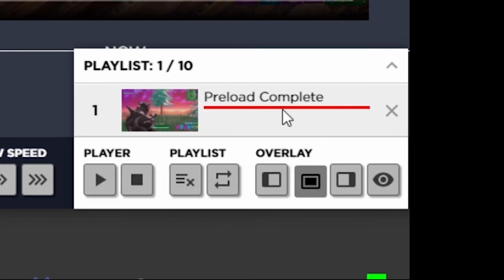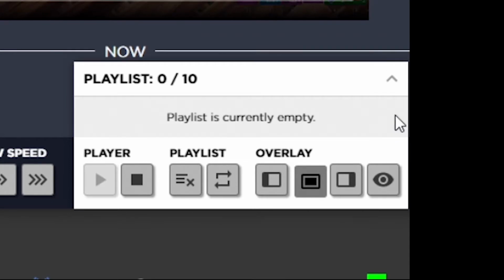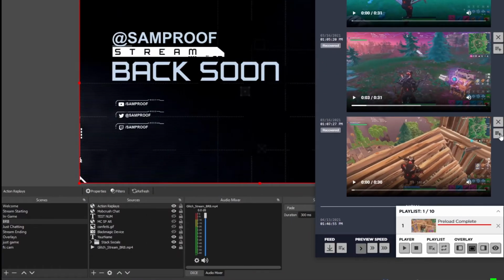If you want to remove your clip from the playlist to add different ones, just click the X next to that clip and add a different clip into your playlist.